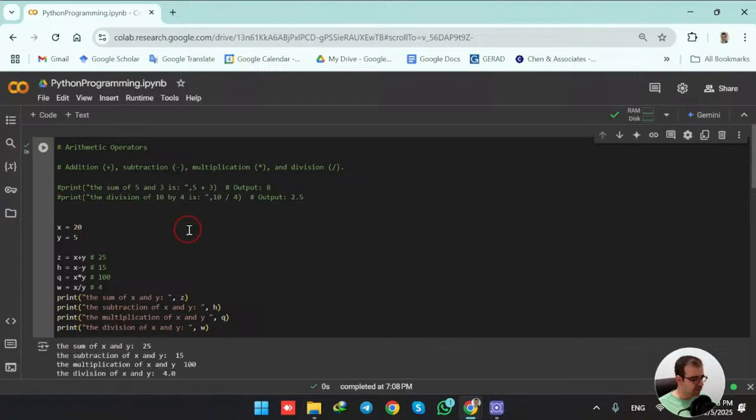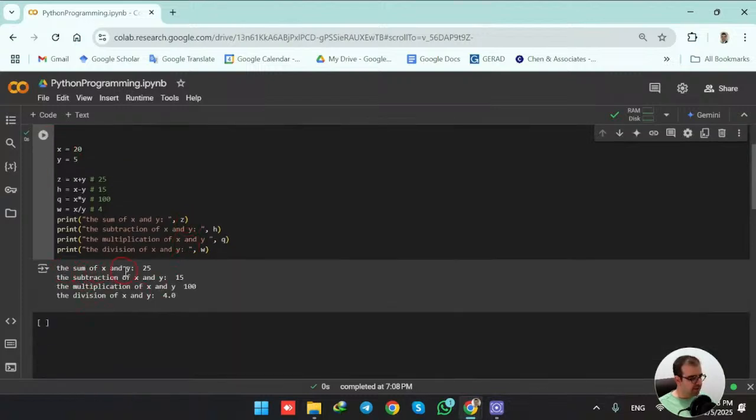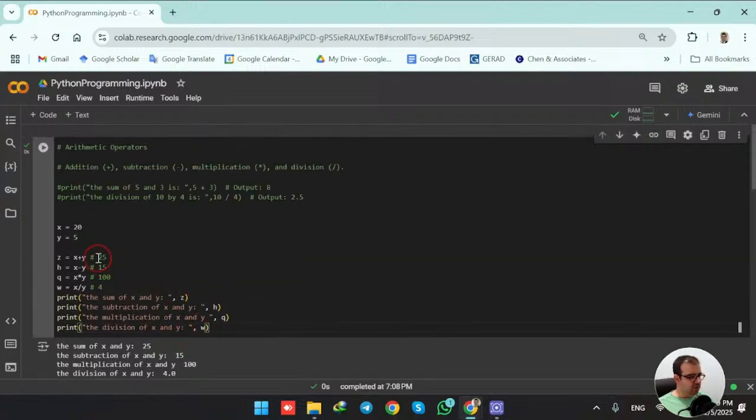So when I run this code, let me comment this part so we don't see them in the output. So we are having the sum of x and y, 25, which we expected here. The subtraction of x and y, which is 15, is here. The multiplication of x and y is 100. And then the division of x and y, 4. So we see that here we could do some arithmetic operations using variables and direct numbers.